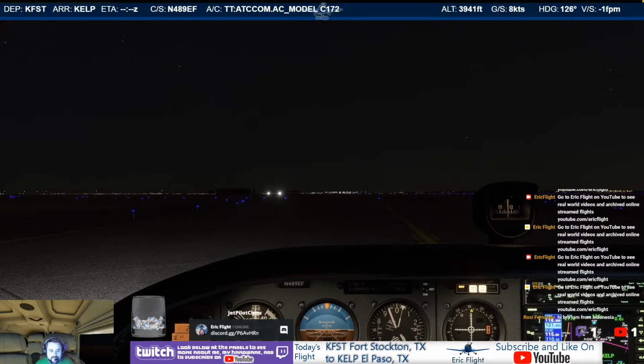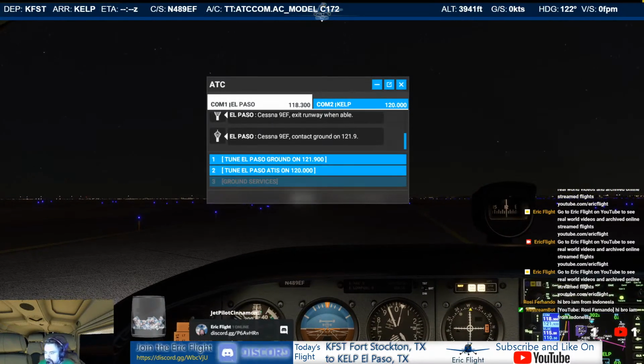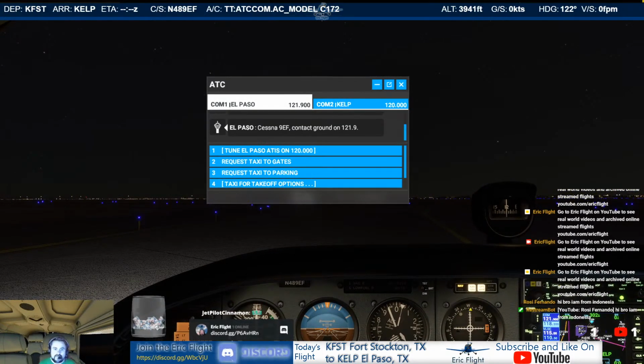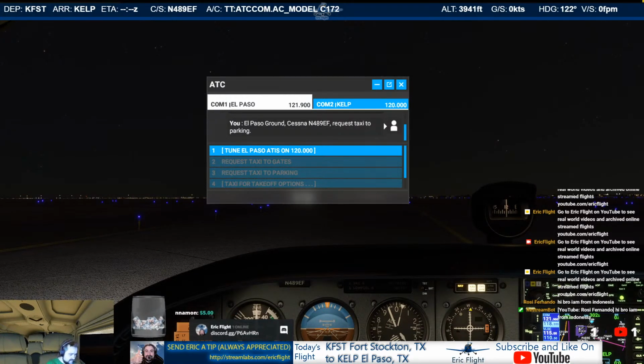All right, we're clear. Tell them that we're going over to ground, 121.9, for Cessna 489 Echo Foxtrot. We're going to request taxi to parking. El Paso Ground, Cessna November 489 Echo Foxtrot, down, request taxi to parking.